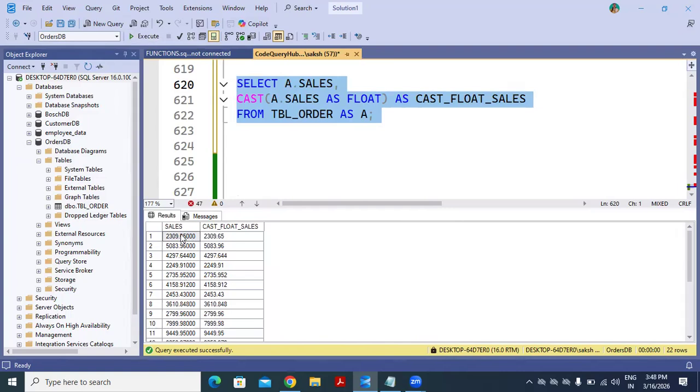So yes, we can see with the help of the cast function, we have converted the data type to float, and the trailing zeros have been removed. So it will remove all the unnecessary zeros from it.